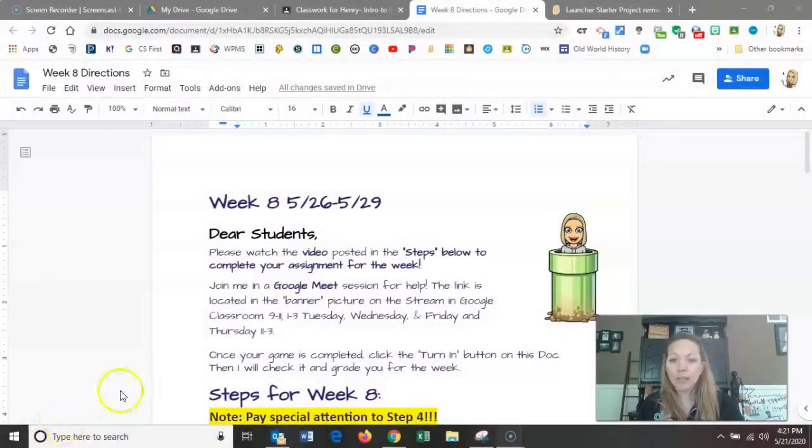Hard to believe we only have week 8 and week 9 this week. You are coding your launcher game, and so hopefully you're done by the end of week 8, but if you need to work on it in week 9, that's also fine. If you finish coding your game for week 8, then in week 9 you'll just have something else to do. So let's just dive in and get started.